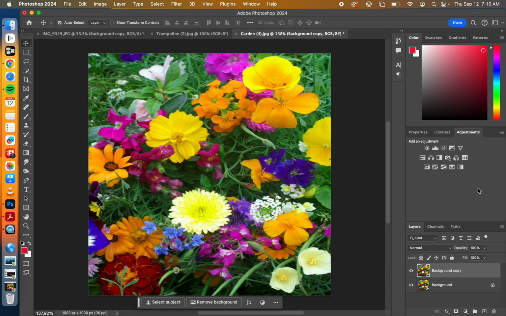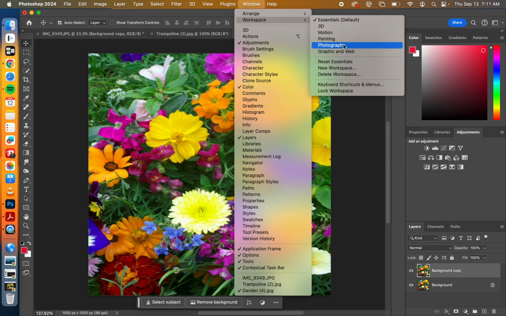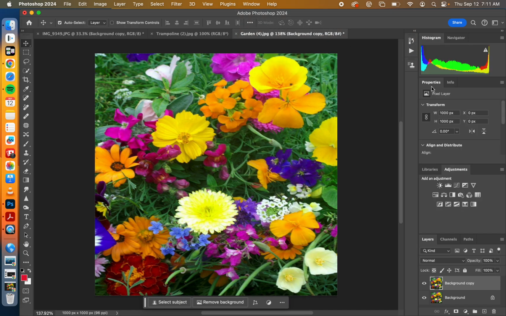I like to also have my adjustment layers open whenever I'm starting a document, and then color usually opens by default. If you don't see the workspace displaying in this way, you can go up to the window menu and go down to workspace and switch it back to photography. So then you'll see this more familiar view. Okay, so let's go ahead and get started.